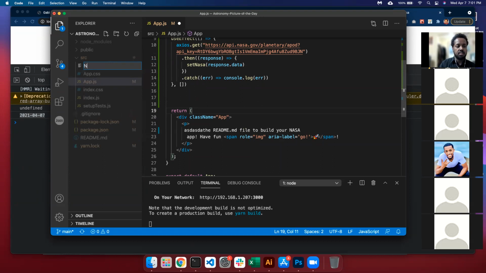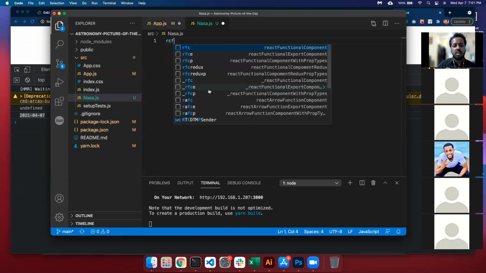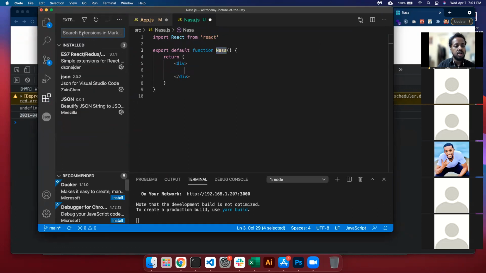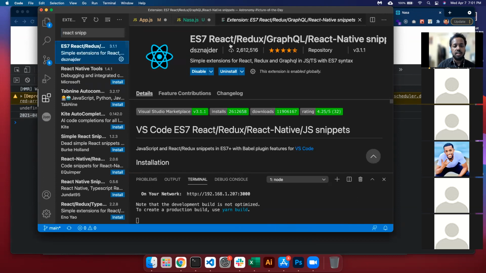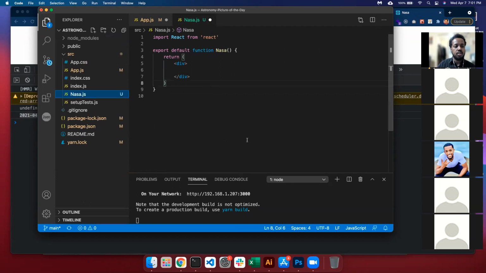So let's create another component and let's say something like Nasa.js. And let's just create the usual component. I have an extension that creates a component for me automatically. So I will say something like rcf, and that's gonna create a functional component for me, just like that. So if you guys wanna get those kind of extensions, you could go to here, and then put something like React snippet or something like that. So this extension helps you create things real quick. I didn't even type the whole thing and it gave me the export default and all that stuff. So it's all good. Now in here, we're gonna pass a prop, props.